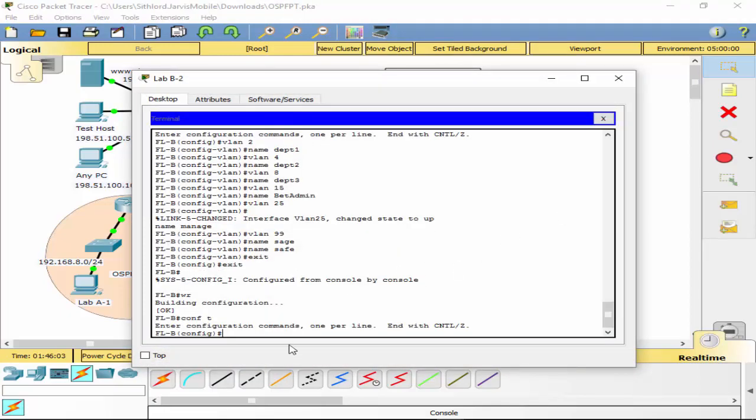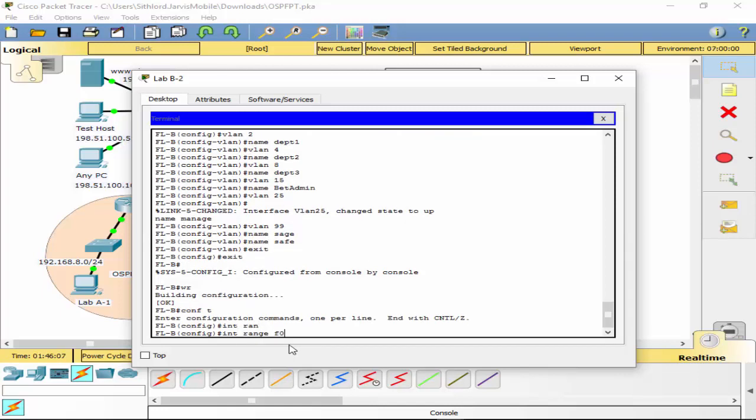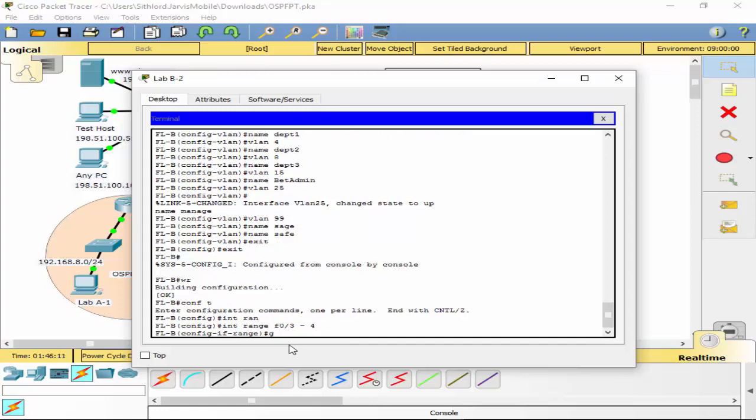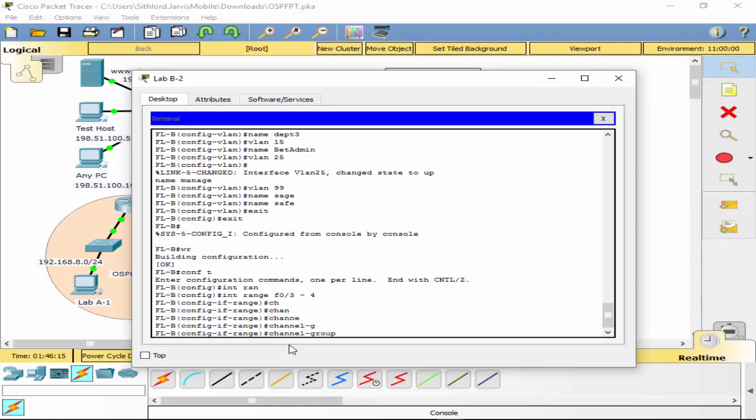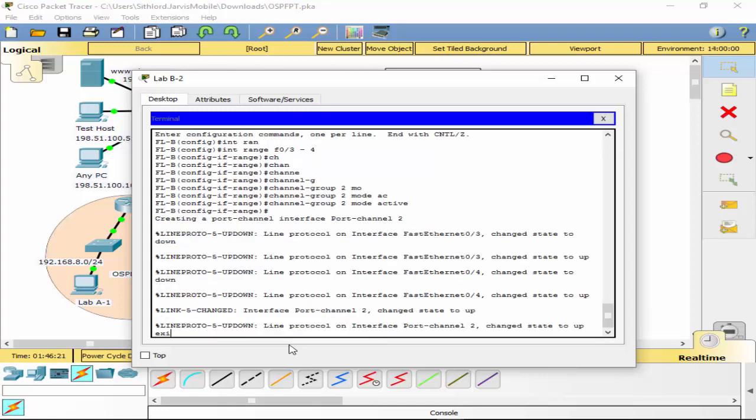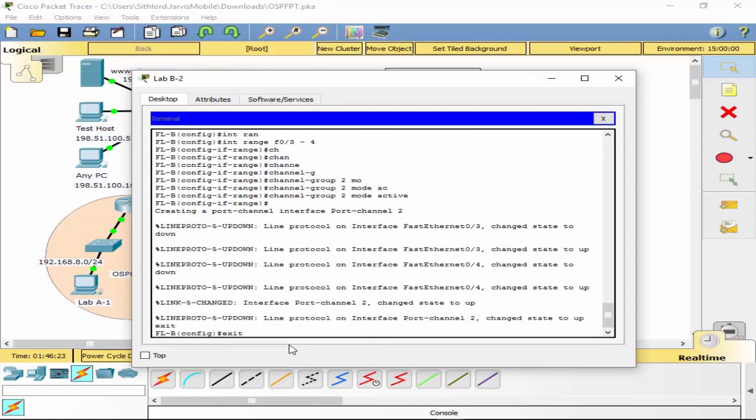Alright, so comp T, interface range F03 to 4, channel group 2, mode active. Alright, so we get that part done.